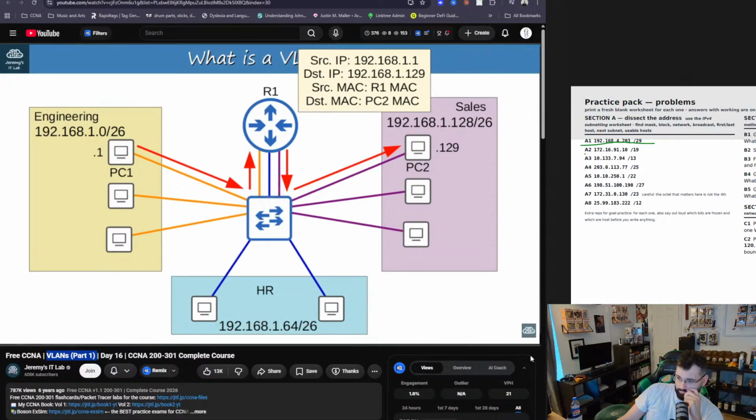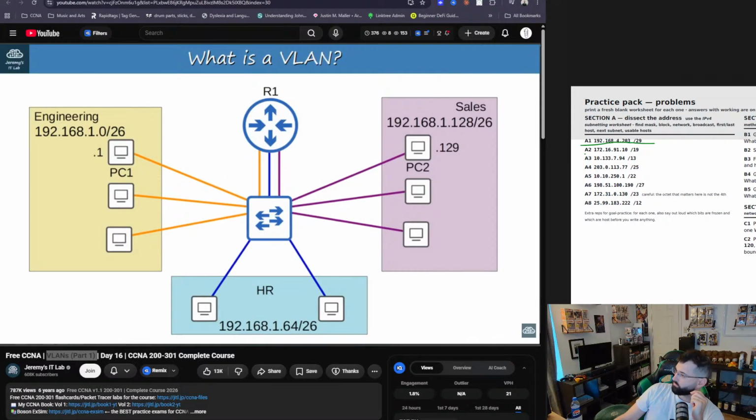Okay, so instead of PC1 being able to send traffic directly to PC2, we forced it to send the traffic through R1 first, where we would have configured some security policies and such to control exactly what traffic is allowed to pass between these subnets. However, there is still a problem. Here's the problem. What if the frame is a broadcast or unknown unicast frame? The switch will flood the frame out of all interfaces.